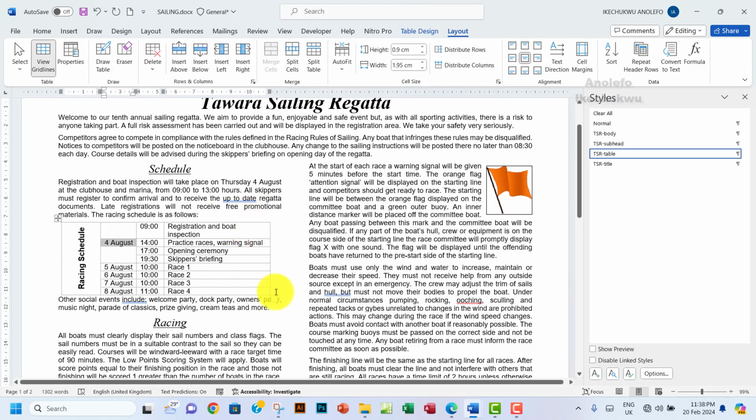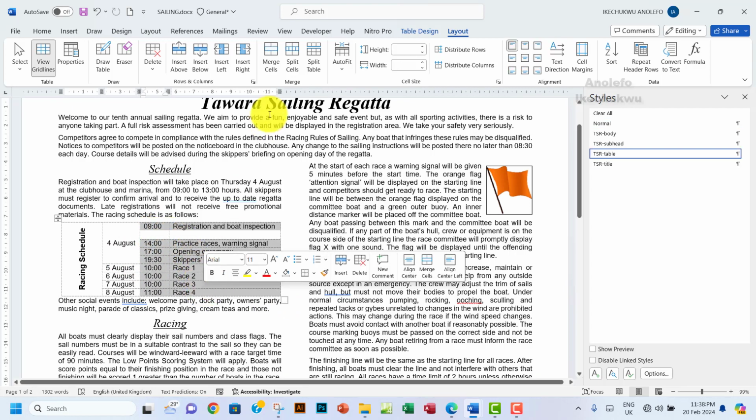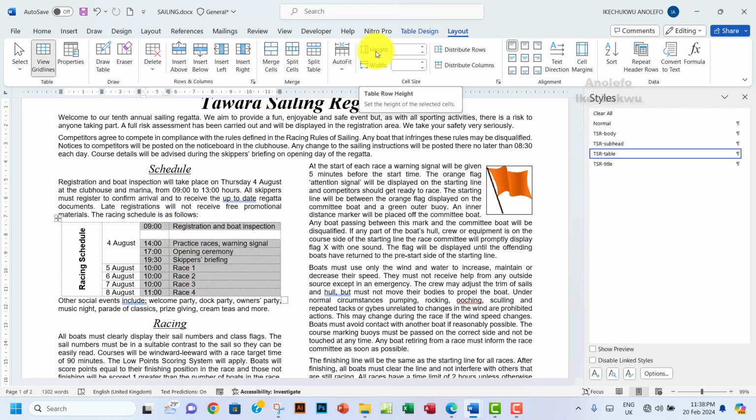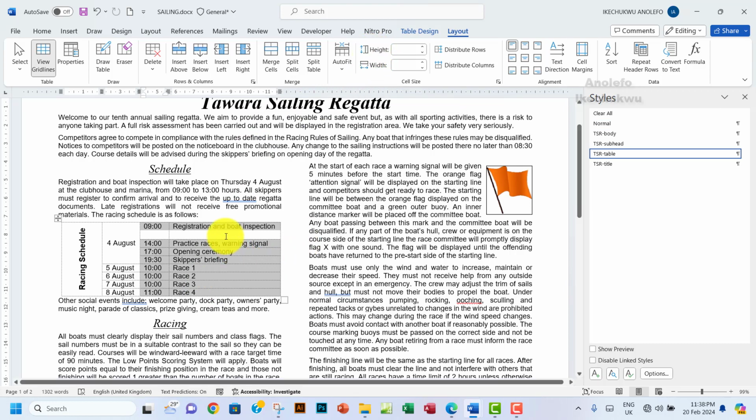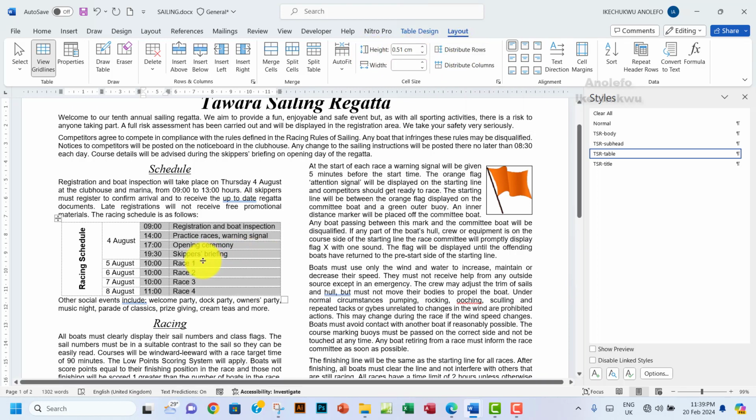So the next thing I want to do is to expand this a little bit so that the first column, everything will be contained on the same line. So I want to select everything here. I want to actually distribute the height. So I'll click on Distribute Height. Would that work for me? Sorry, Distribute Rows. I'm sorry. I think it's Distribute Rows. Oh, Distribute Rows. I'll click on it, and then that will actually distribute the rows evenly.